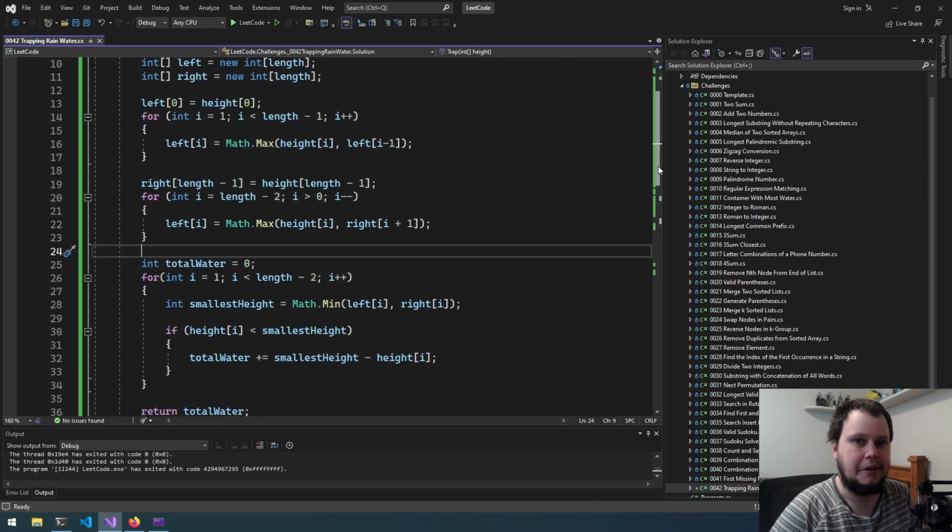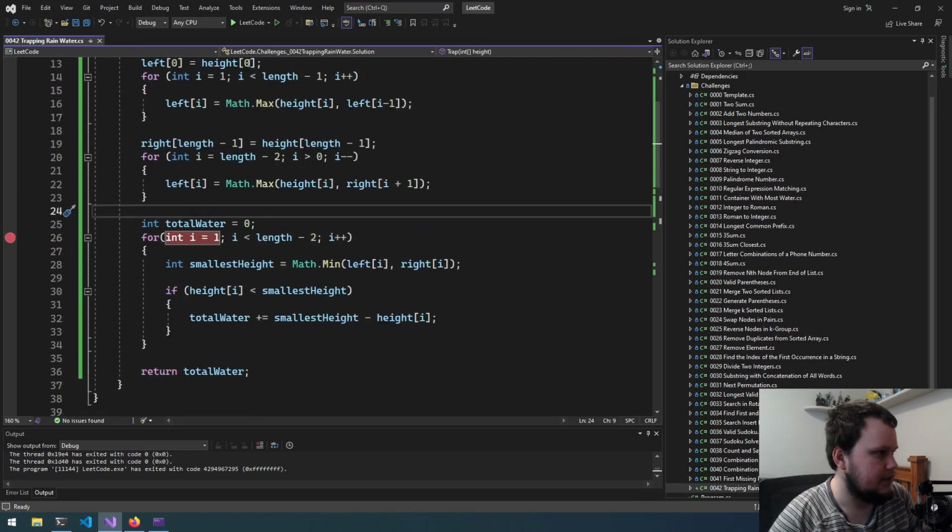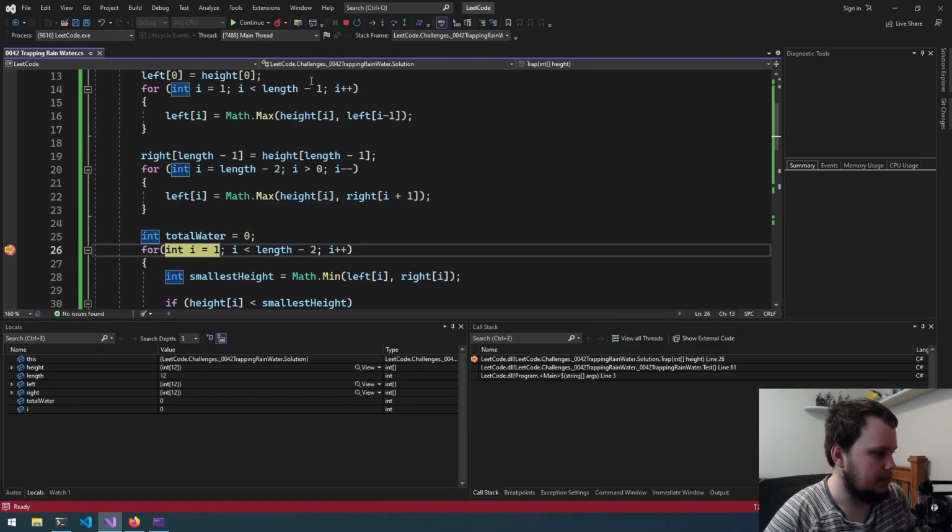Okay, I decided to take a quick break there because all the neighbours decided to do their gardening at the same time. So we were trying to look at why it was outputting 0.